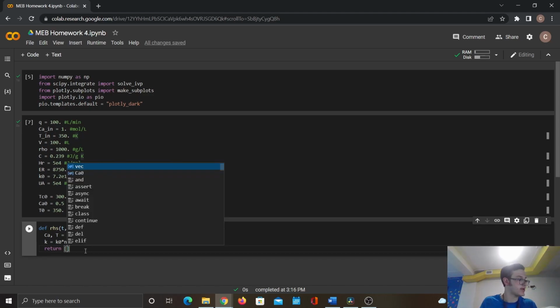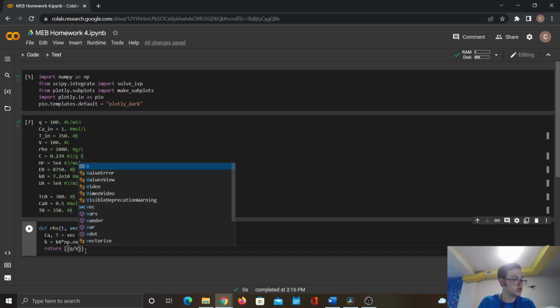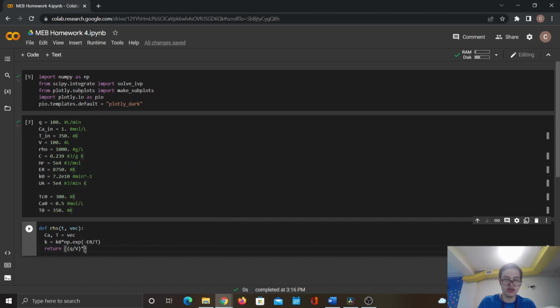Now, with CA and T, we can return our wanted equations. I'm going to start with our equation for the change in the concentration of A. So that's going to be Q divided by V times CA_in minus CA, minus volume times K times CA.